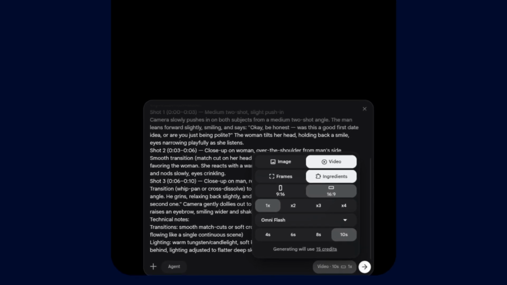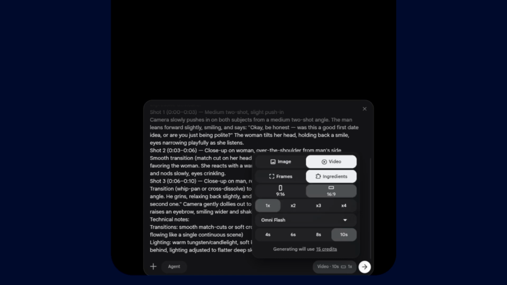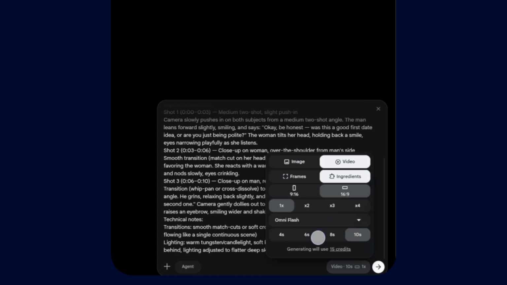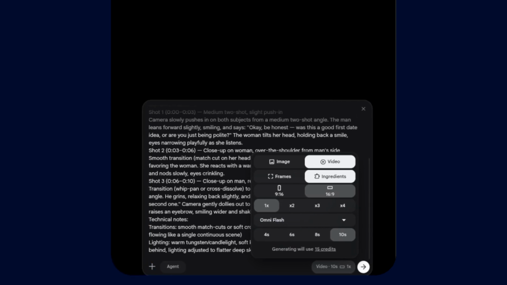I'll make sure the setting is on video. Select my aspect ratio and the video duration. This particular video I want to create is a 10 seconds clip. Omni Flash is a perfect model for this kind of video I want to generate, because it can generate up to a 10 seconds clip at once. Veo 3 too can create multiple shots, but it can only generate an 8 seconds clip, so you will have to adjust the duration in your prompt if you want to use the Veo 3 model. I will tap on send to generate, and this is the outcome.